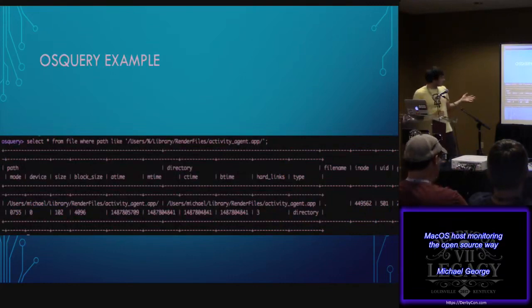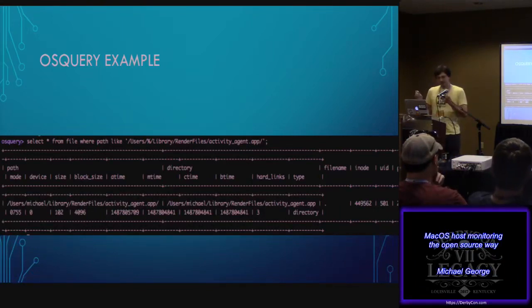So here's an example of what it looks like when you interact with it. It's actually just like a straight up SQL query. So from here, I'm selecting a file from a path and seeing whether or not it exists, and it returns some information about the file. In this case, it's actually activity_agent, which is an indicator from the Proton malware, which is, like you can see, inside the file, render files, activity.agent. It's definitely running on my machine.